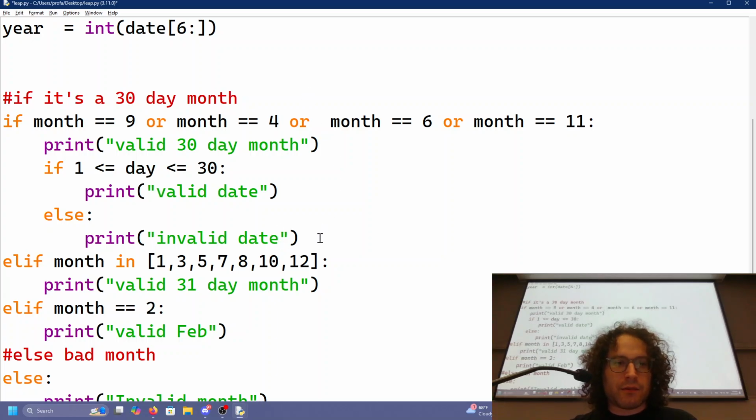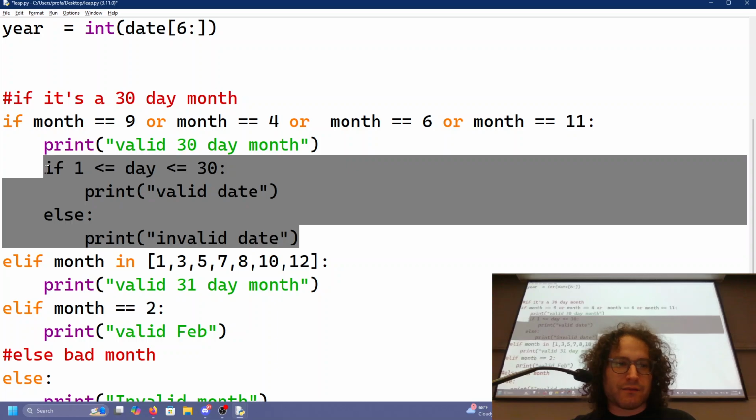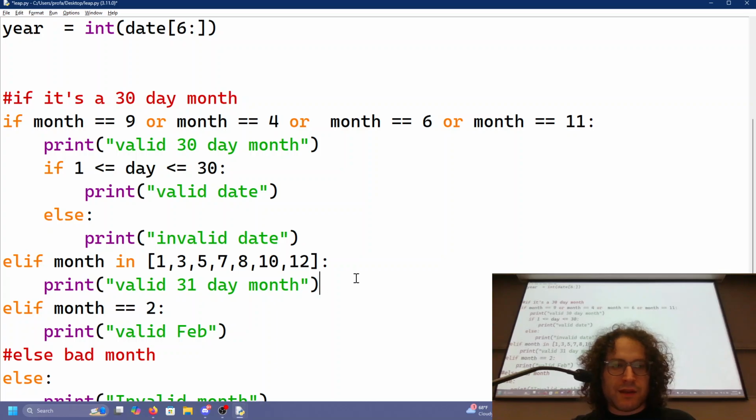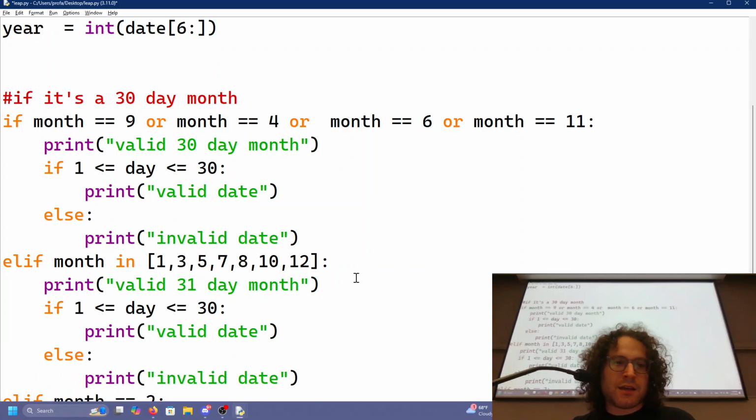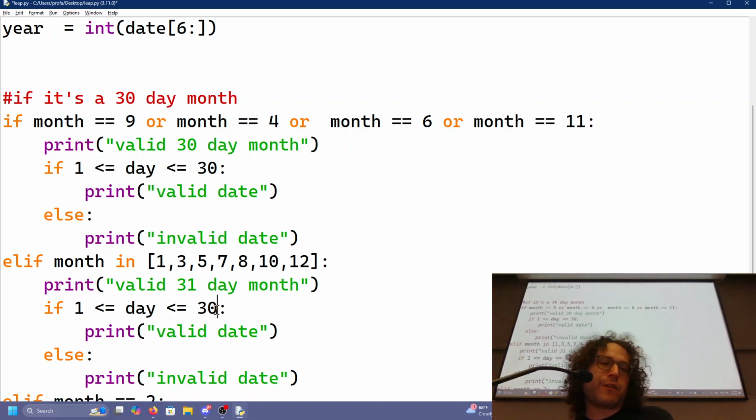But what we'll do, it doesn't matter, honestly. We can do this, and we just copy paste it into here. If days between, and all we change is, since it's a 31-day month, we just change that 30 into a 31. Make sense? And now it works for that one.